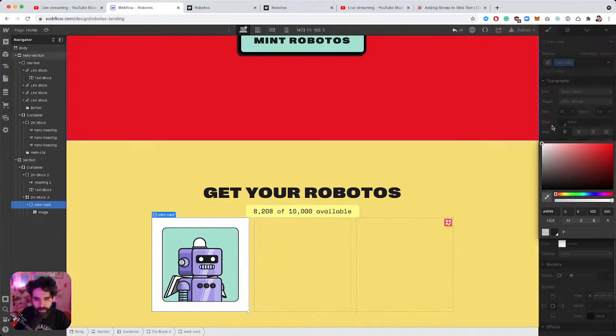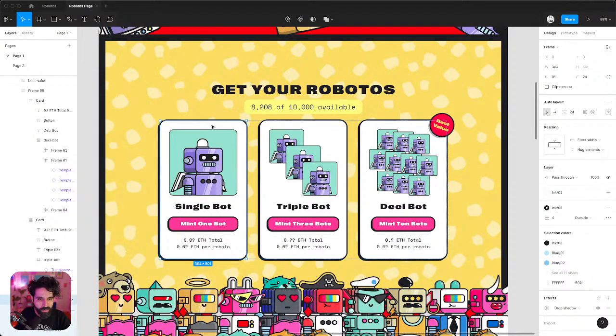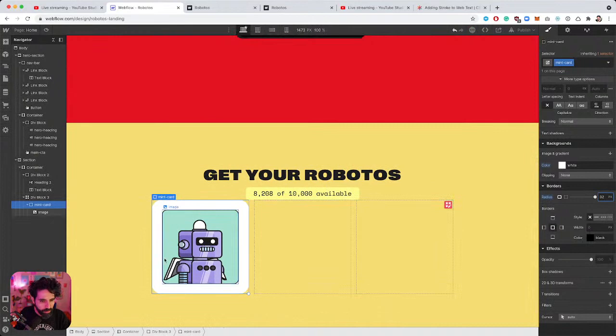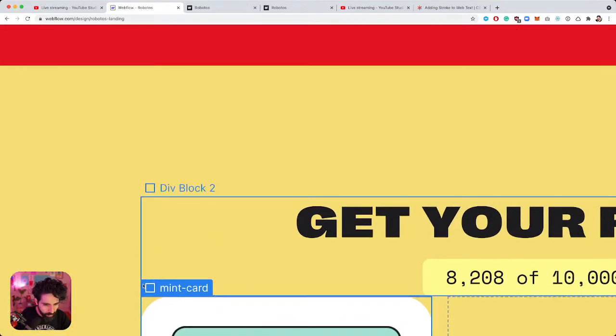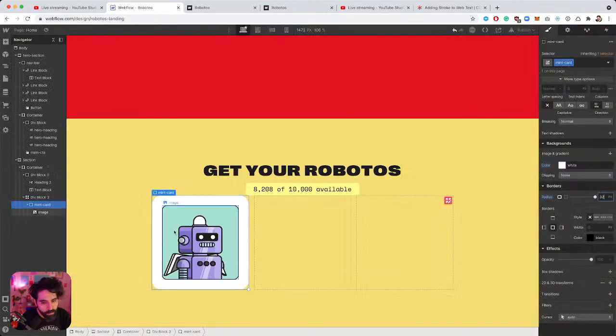White. Let's add a corner radius. That's too much. How much do you put? Oh, actually, I only put 24. There you go. I think it should be 32, actually, because you can see the corner radius here, the corner radius of this, and then this. You don't want it to be the same.